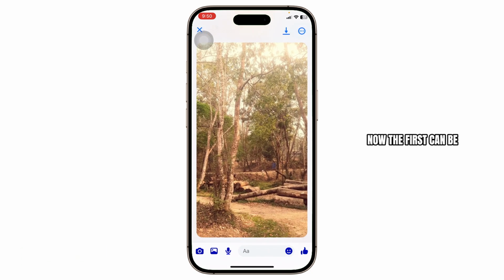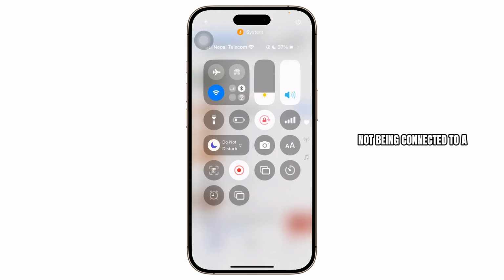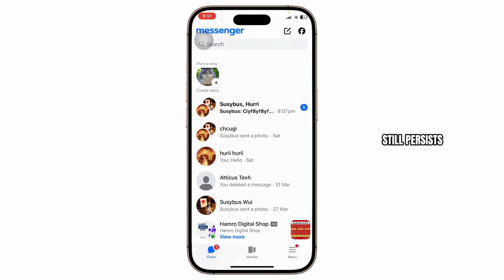Now, the first can be your Messenger or your device not being connected to a good internet connection. So just make sure that you're connected to the internet and the network that you're on is a stable one. You can check that out. You can change your Wi-Fi network altogether to be on a better network. After that, if the problem still persists, what you can do is you can simply check this out.